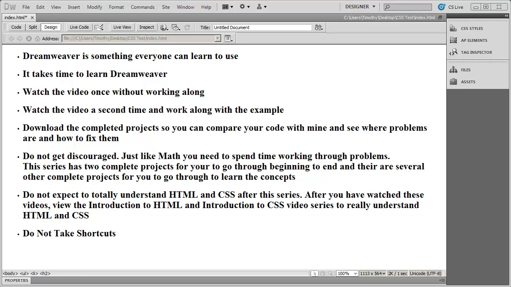But whatever you do, don't get discouraged. Stick with it. It's, again, just like math. It's something everybody can do. They just have to work through the problems. And once you've worked through the problem several times, everything is going to sort of fall into place.